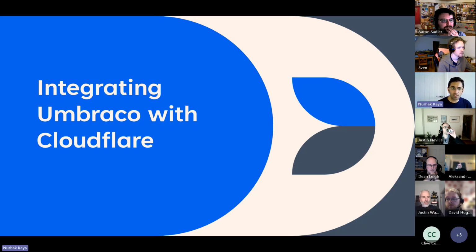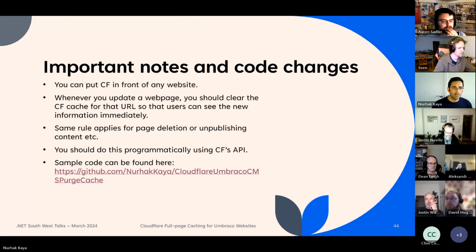You can integrate Cloudflare with any app, by the way, because Cloudflare has a REST API. As a result, you can make calls to this REST API from anywhere. So you can put Cloudflare in front of any website, but maybe I should update this slide saying maybe don't put it in front of the Umbraco back office website, like /Umbraco. That could be a way to avoid caching /Umbraco.